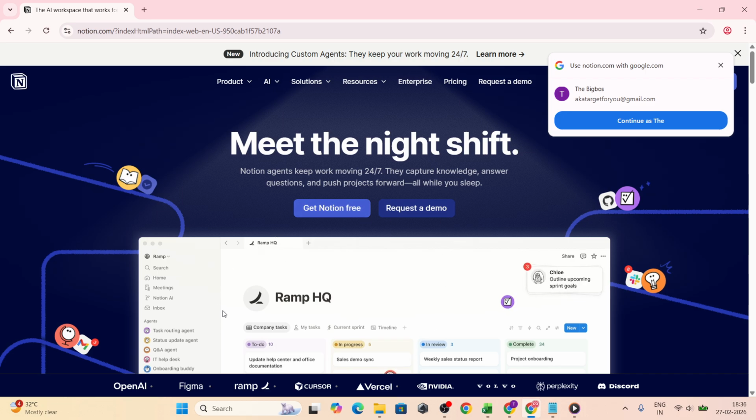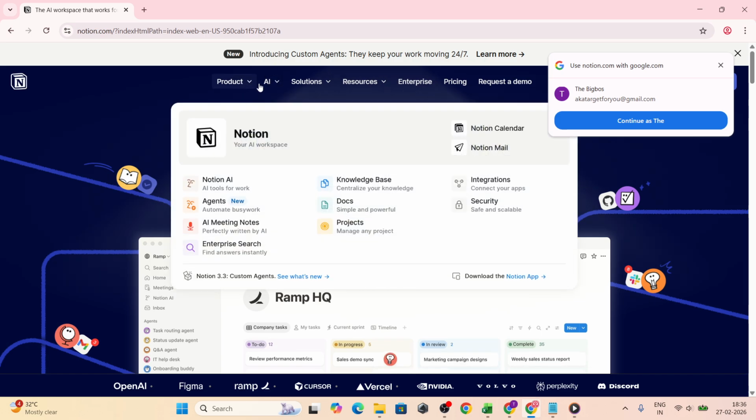A quick tip before you finish: make sure you know which workspace you are currently in, especially if you belong to more than one. Logging out will end your session for that workspace on the device, but your pages and databases remain safely stored in the cloud. When you are ready to return, just sign back in and you'll pick up right where you left off.